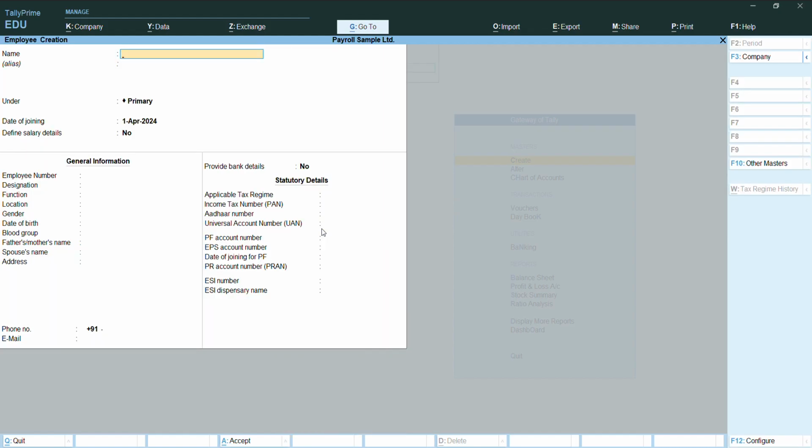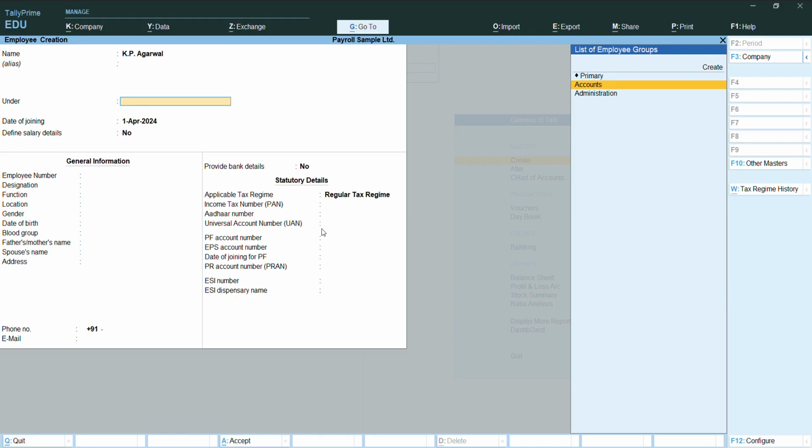Selection, then put the name. Name will be the employee name. I want to put KP Agarwal. Under will be the accounts, because I create accounts, so it will be the accounts. I create accounts and administration. I, KP Agarwal, am from accounts, so I'll select accounts.